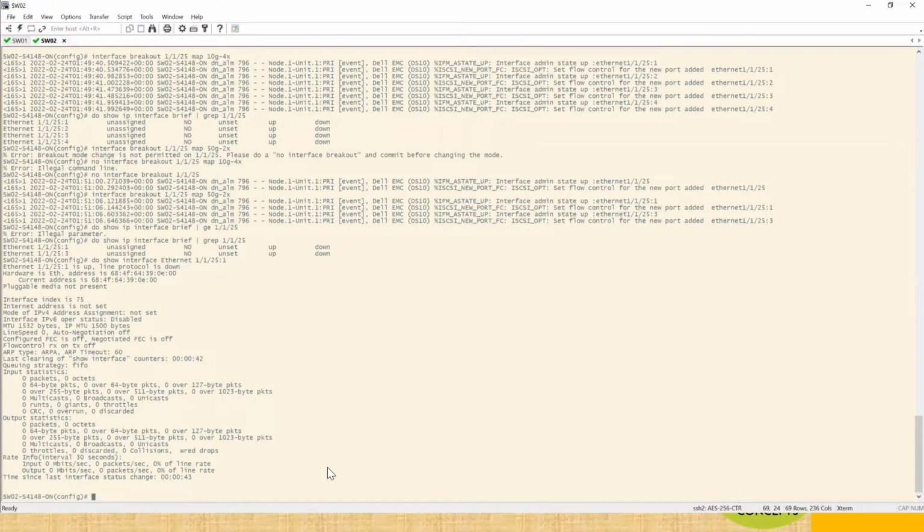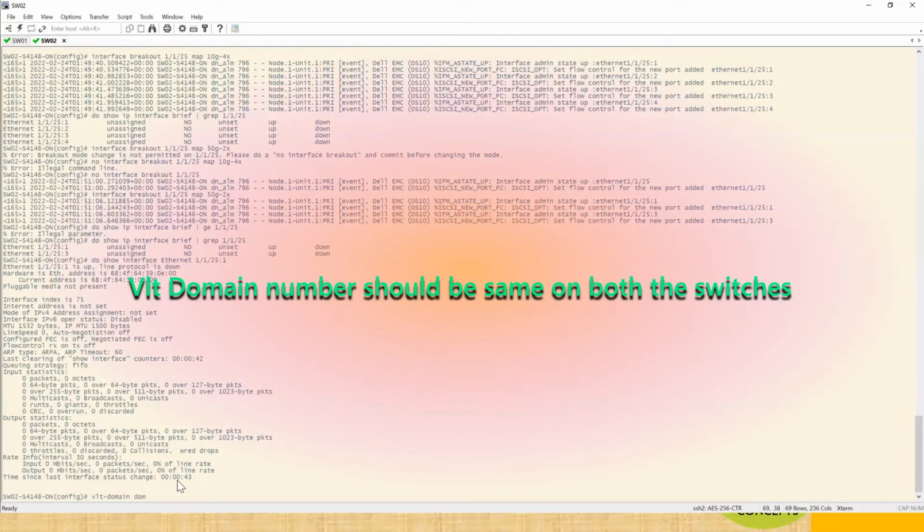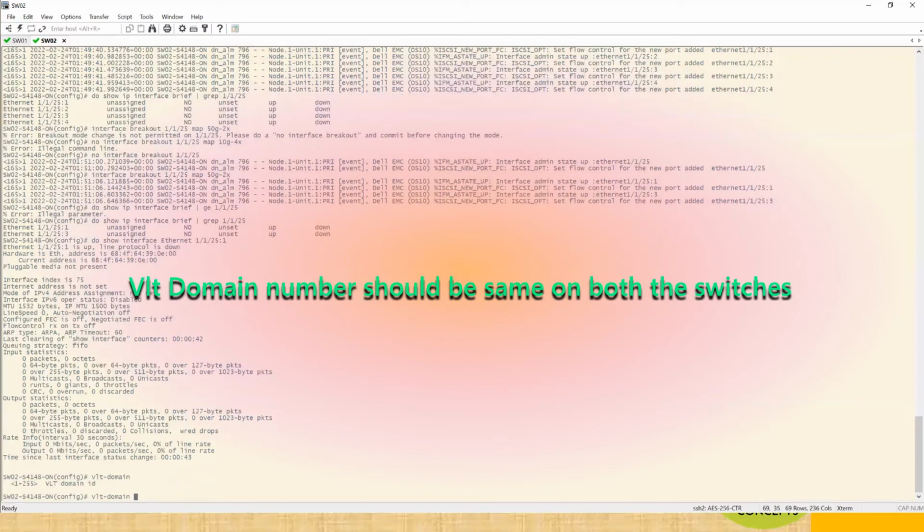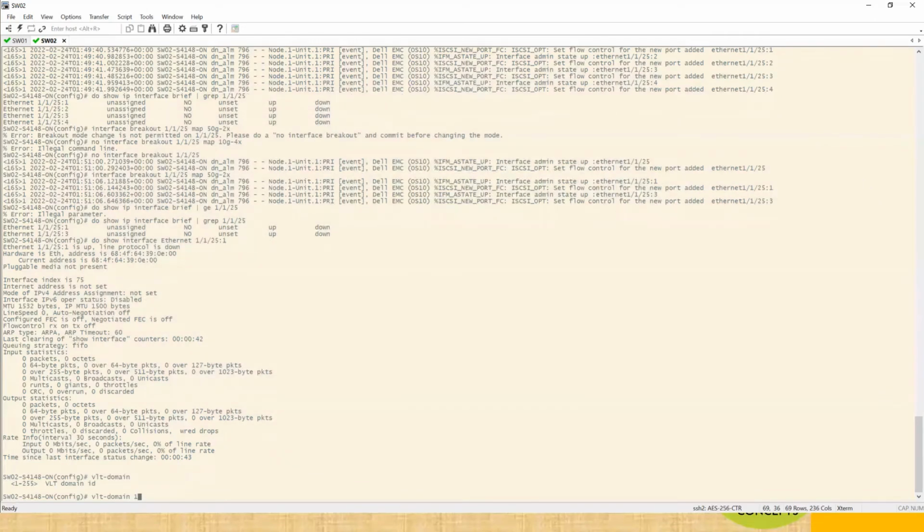And how can we do that? It's pretty simple. We have to configure the VLT domain. For the VLT domain, we can give any number. There is no relevance of similarity on both the devices, but we should use the same number so that we will not face any problem.